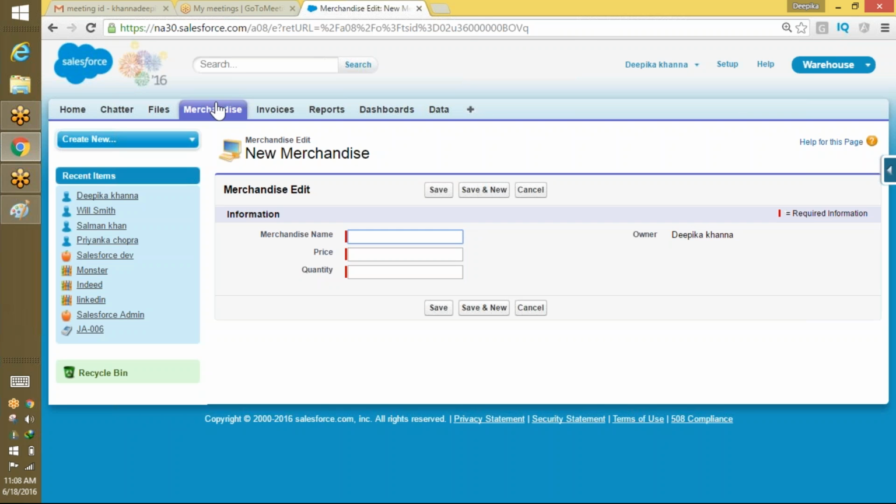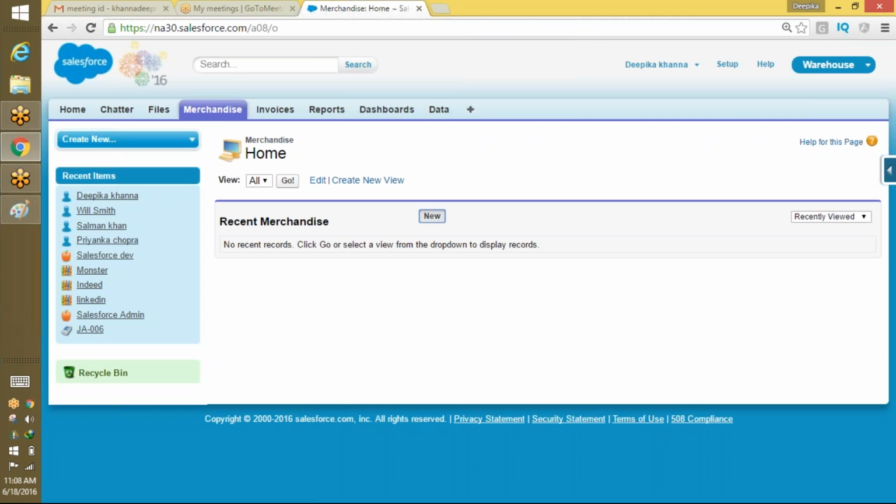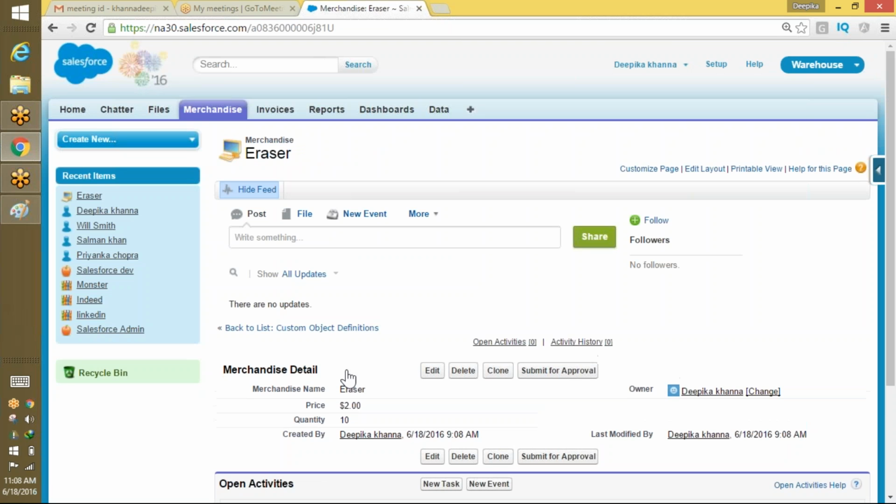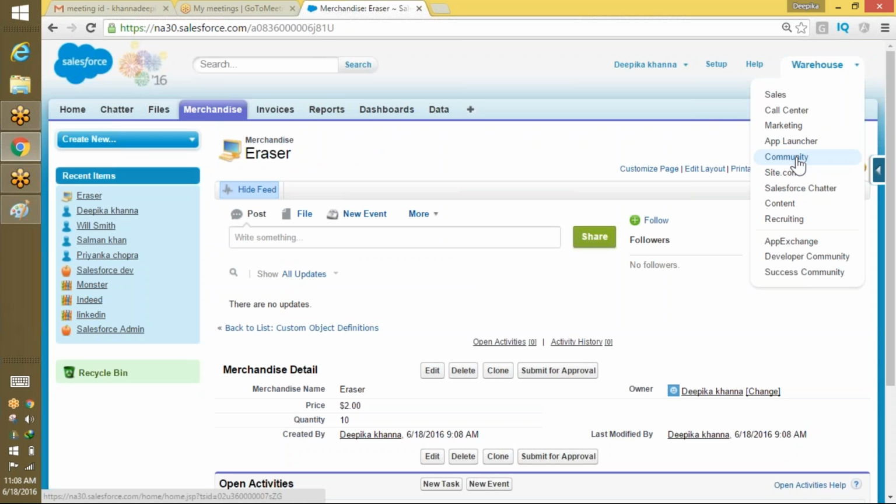So for example, right now I have this merchandise object. I can go ahead and add a merchandise name, let's say eraser. The price is $2 and the quantity is 10. All of these are the required elements. Now I have added a merchandise element. I can do the same thing using my query.